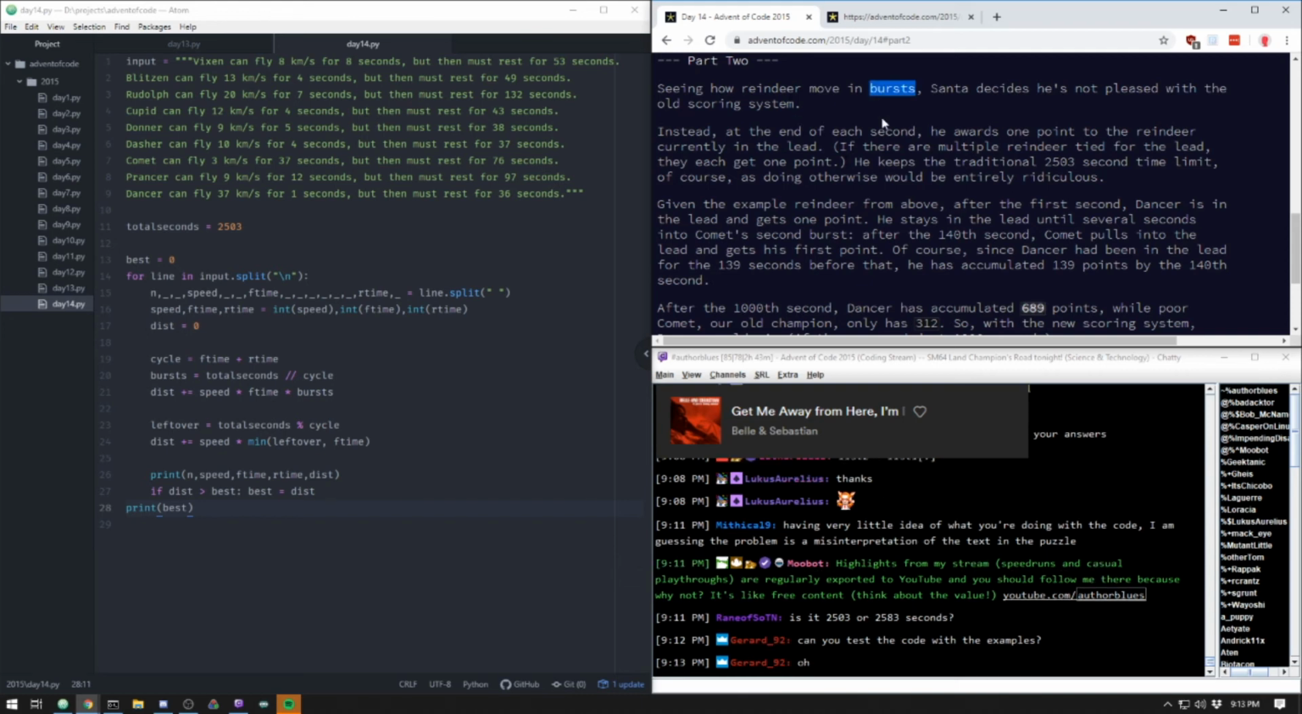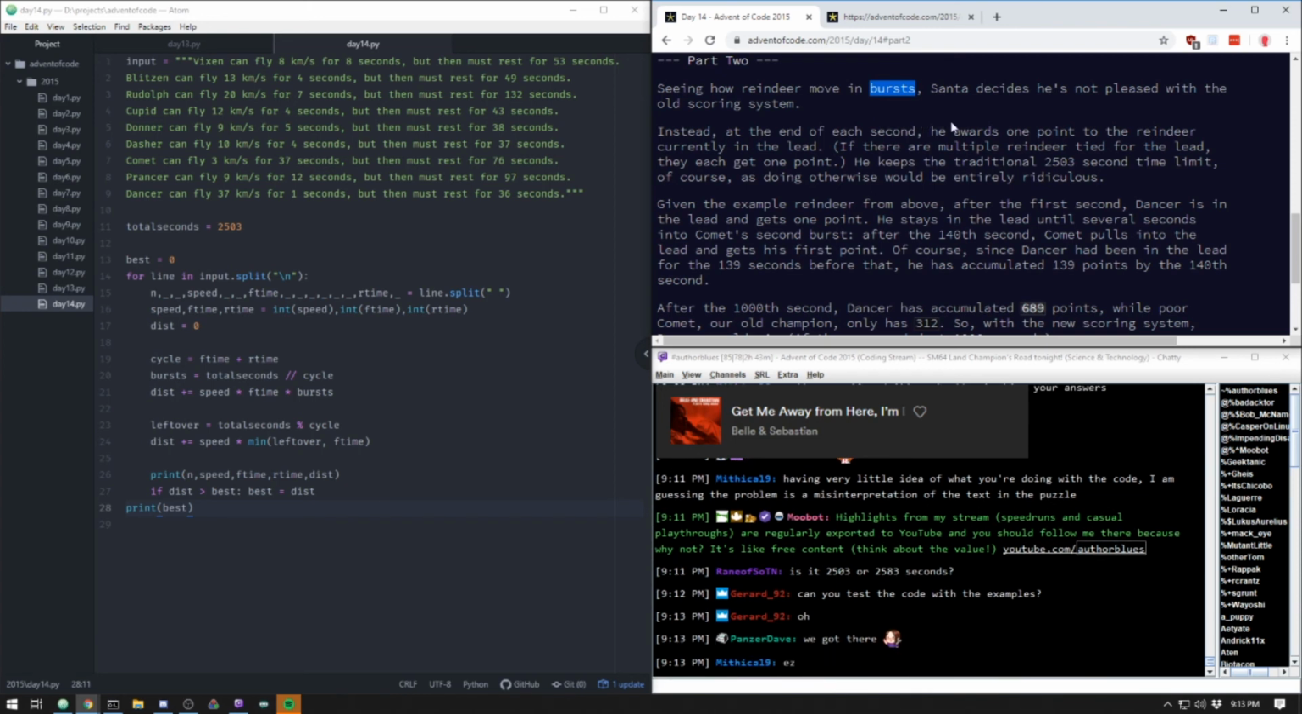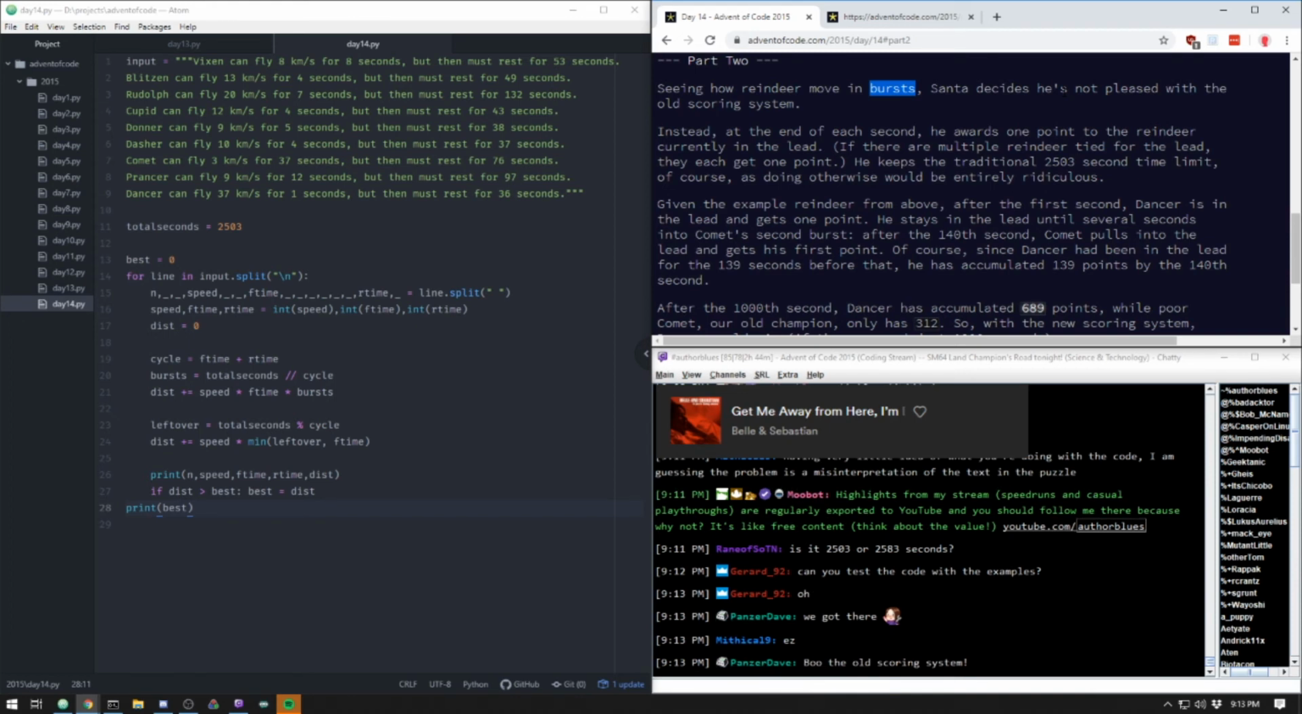That's cute. Seeing how reindeer move in bursts, Santa decides he's not pleased with the old scoring system. Instead, at the end of each second, he awards 1 point to the reindeer currently in the lead. If there are multiple reindeer tied for the lead, they each get a point. He keeps a traditional 2503 second time limit. Of course, as doing otherwise would be entirely ridiculous.